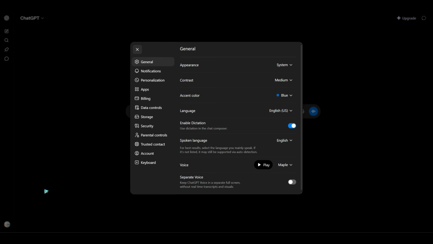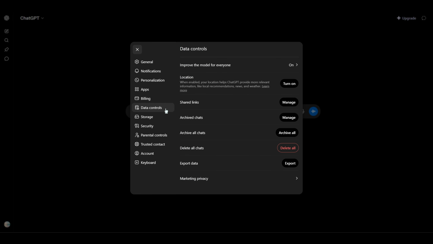Inside Settings, look for the section labeled Data Controls. Click that. Data Controls is where you manage what information is used to help improve the service, and it's the place you need to be for this change. Now, find the option called Improve the Model for Everyone. This is the key setting.